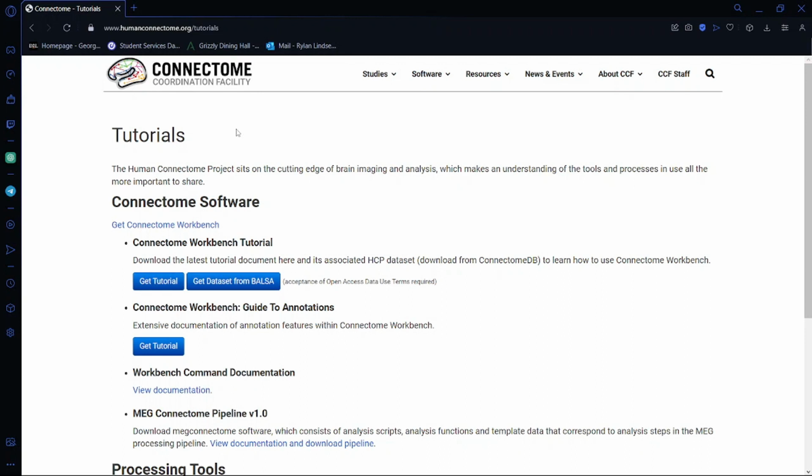So the first thing that you're going to want to do is go to www.humanconnectome.org/tutorials. And once you're on this page, you're going to want to go down to Connectome Workbench Tutorial and get dataset from Balsa.